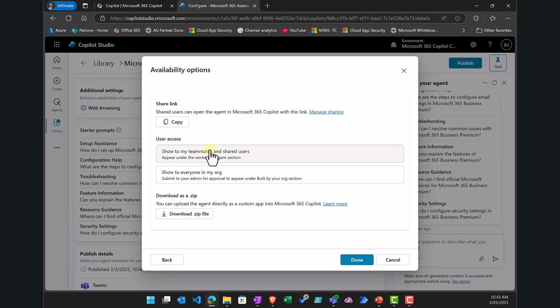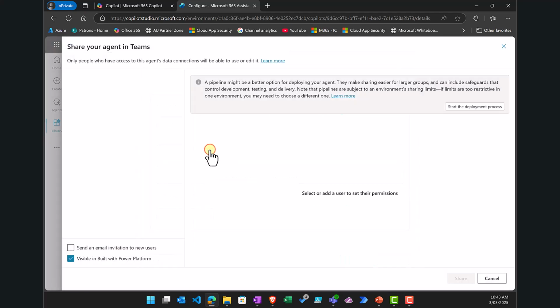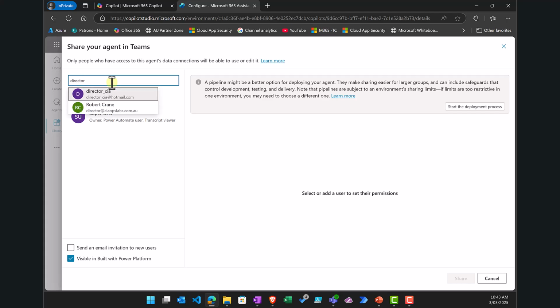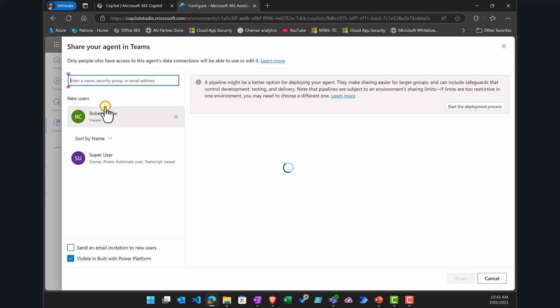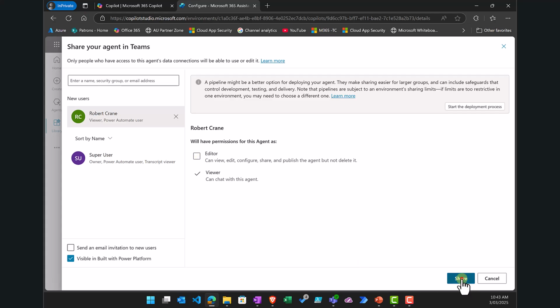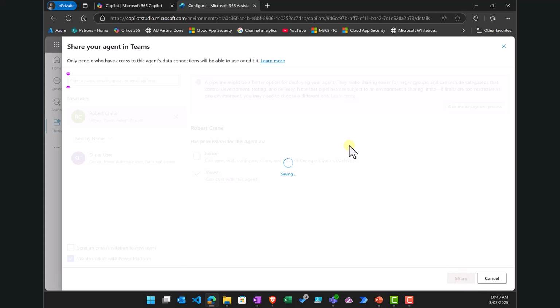The idea here is that, let's say we want to show it to people in Teams. You'll see we go through and answer a few additional questions, and we can send an invitation to users. So let's go in here and add another user that I have in my tenant. Add the new users. I'm not going to make them an editor, so they'll only be able to consume or use the agent. They won't be able to go in and create it, but I could do that if I wanted. I'm just going to select that to share.